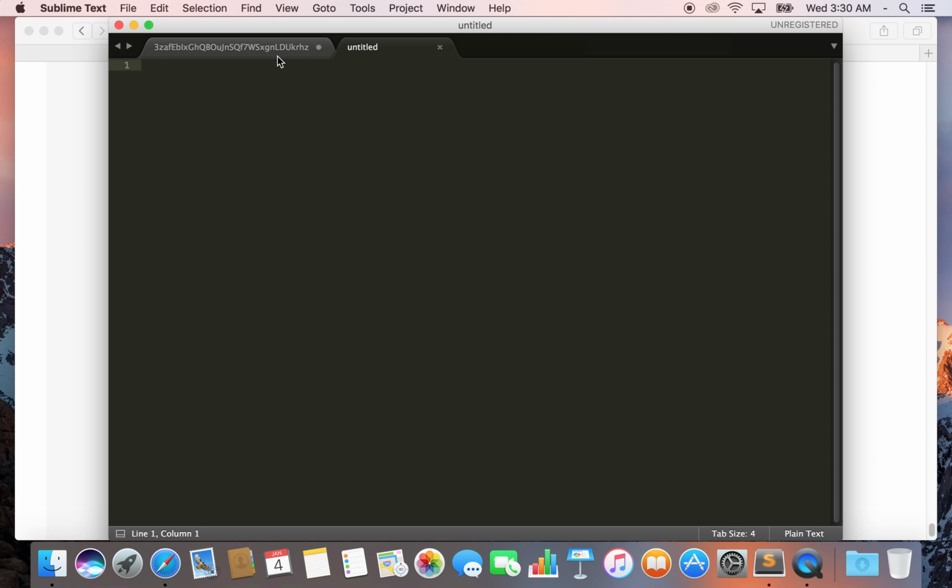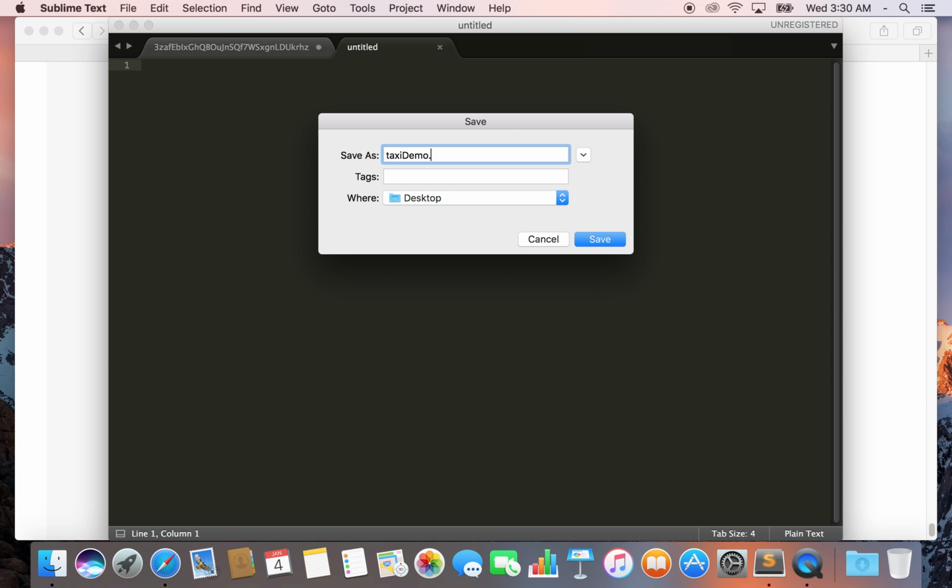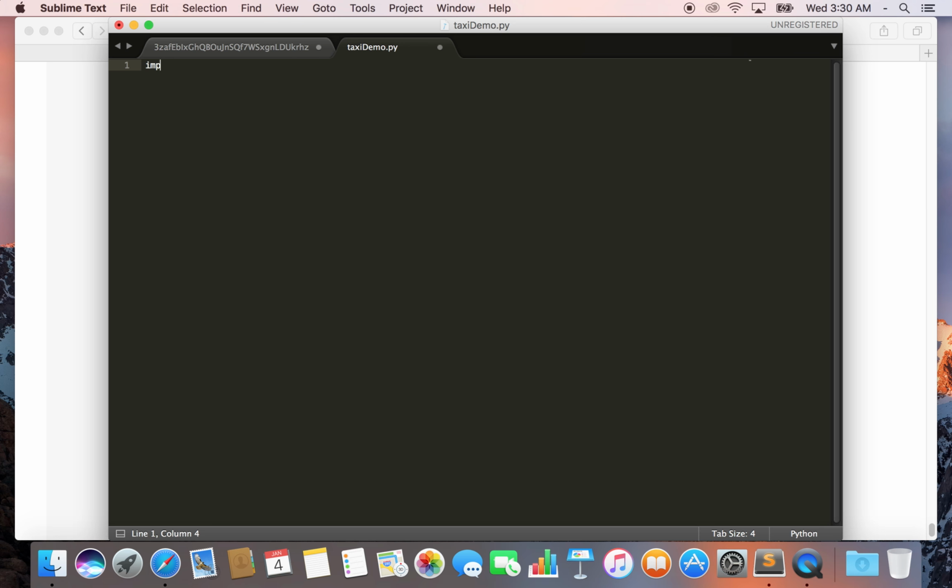So I'm using Sublime. Any text editor will work. I'm going to save this as taxi.py. So first we have to import our modules, and the modules that we'll be using are requests and JSON. So requests will allow us to make an HTTP request, specifically a GET request with the given URL and the headers, and return the JSON and print the JSON in the command line essentially. So let's import our modules first, and we're going to import JSON.